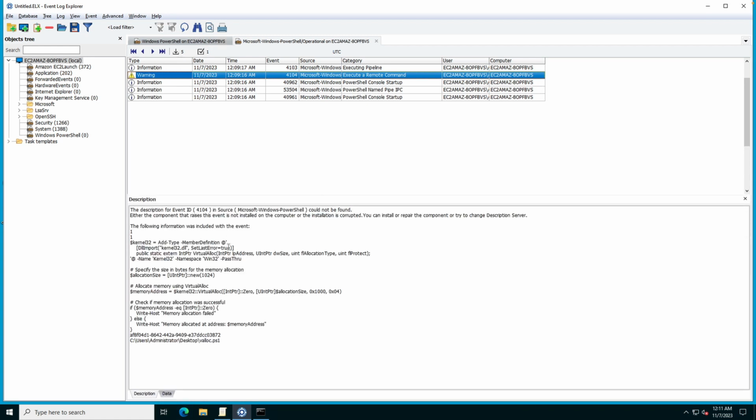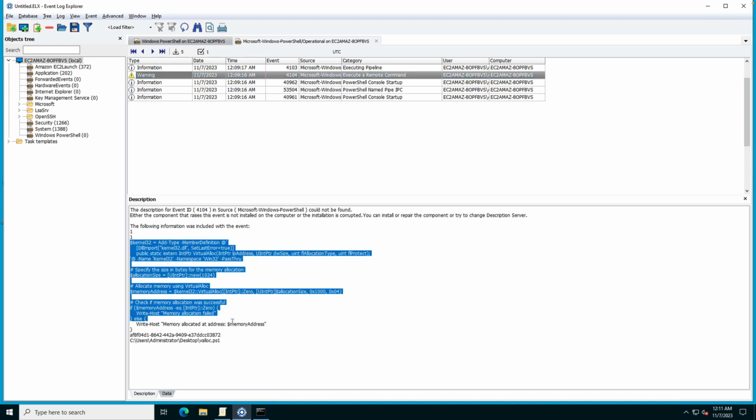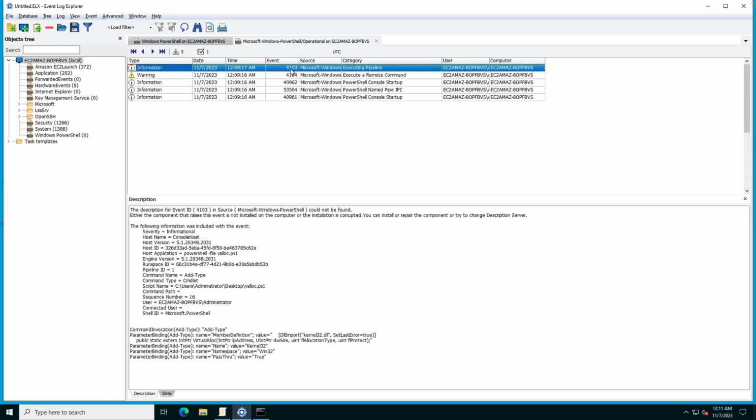And this 4104, as promised, was now actually able to log the entire contents of our script. Now, if the script was way bigger and longer, and we would not be able to fit everything in one event, you would actually have multiple script blocks. So there's script block 1 out of 30, for example, if you have a really long script. So you'd have to piece together multiple of these events. There's tools for this to actually recover the entire script again.